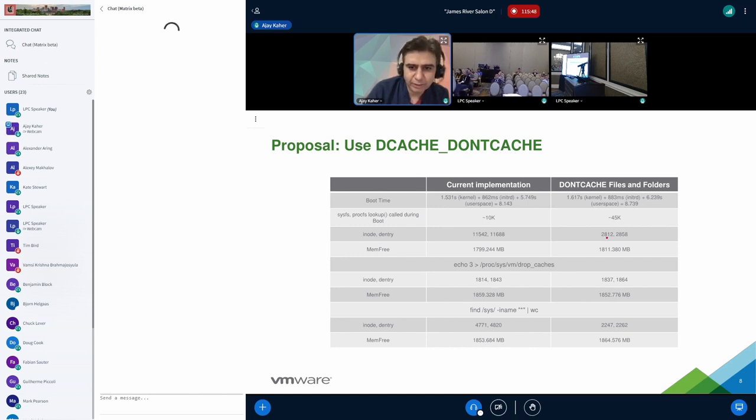But the benefit we are getting is here in the inode and dentry. With the current implementation, just after completion of the boot, we have seen these inodes and dentries being used, near 11K. But with our implementation, because it keeps on freeing and regenerating, it is near about 2800. And for memory free, just after the boot, the difference is near about 11 to 12 MB. So with our approach, we have more free memory of near about 12 MB.